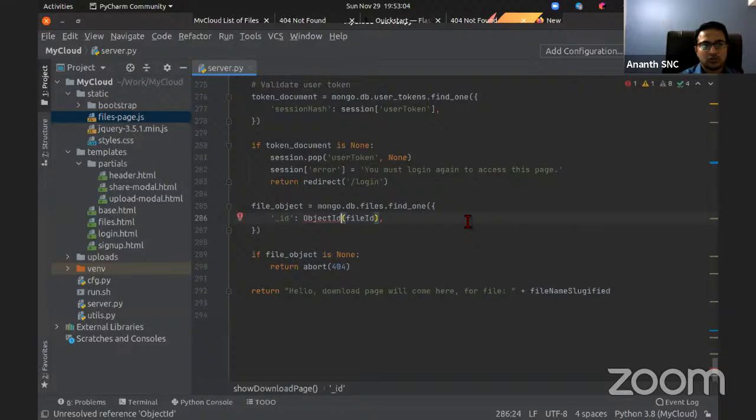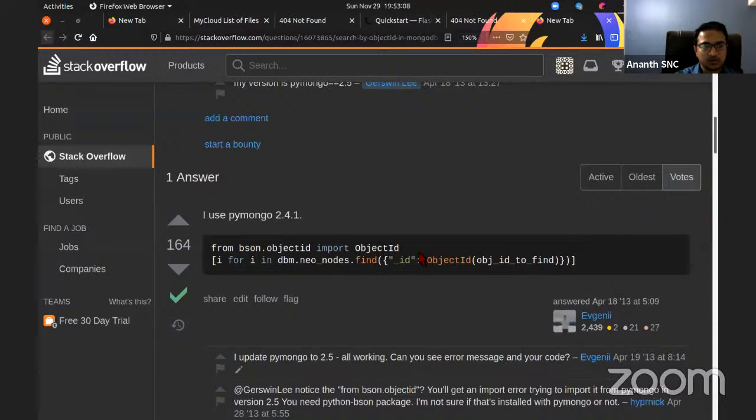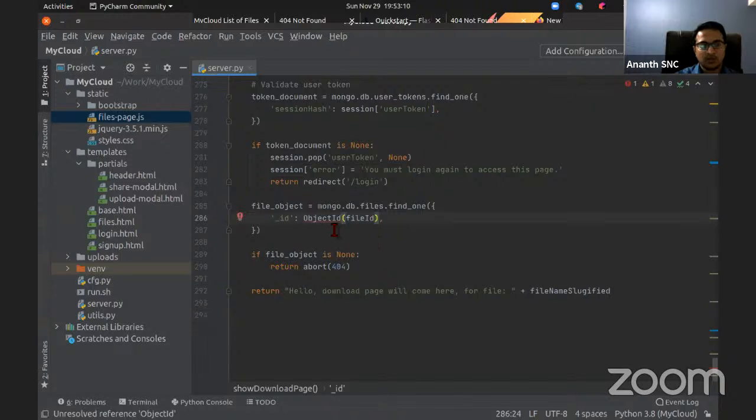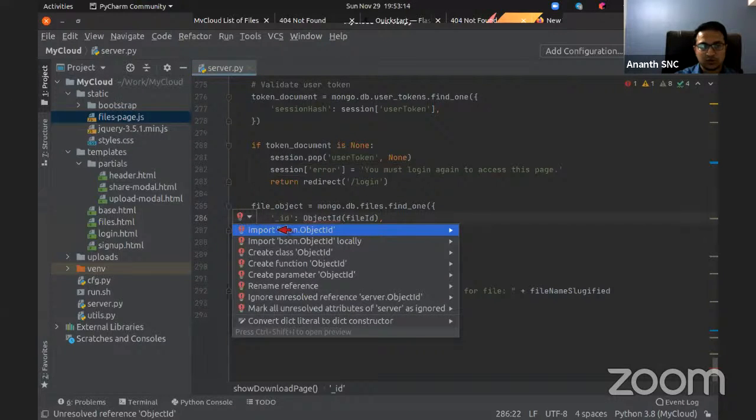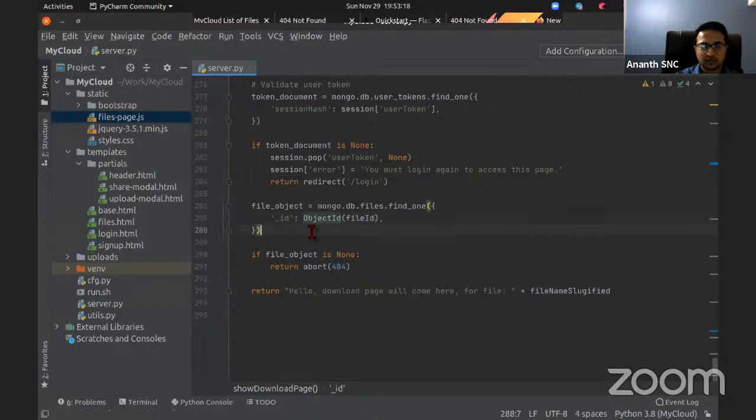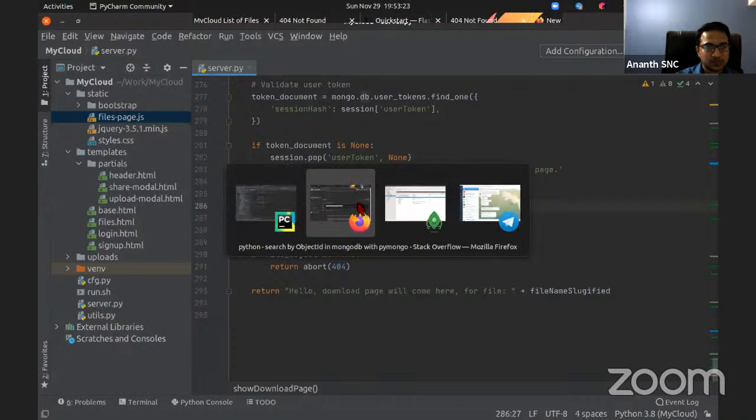As you can see, I am using PyCharm, guys. Otherwise, you'll have to add this import here. But if you are using PyCharm, you can just use this to import. It'll suggest the import that will fix it. That's why I want you to use PyCharm. It's very helpful.